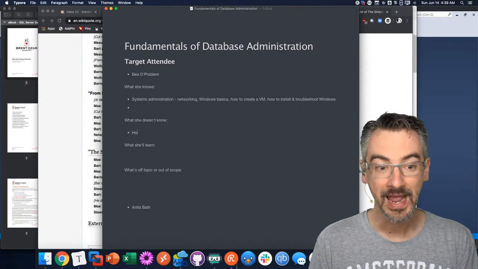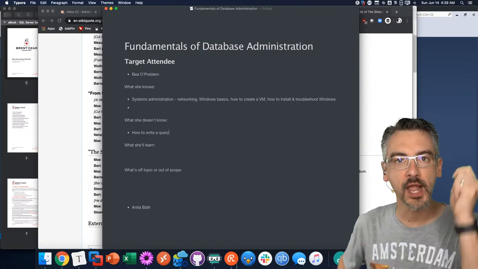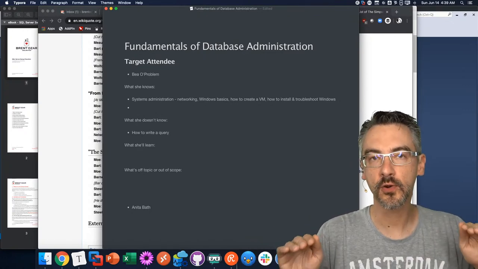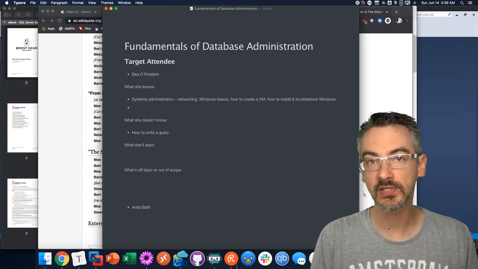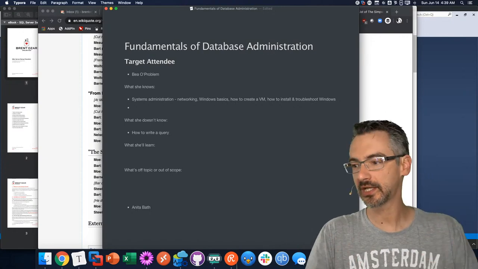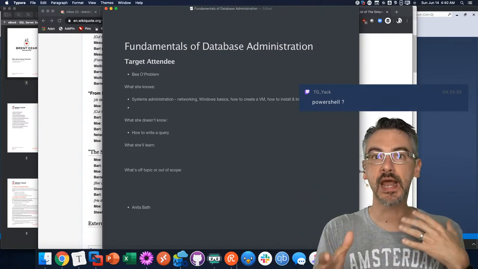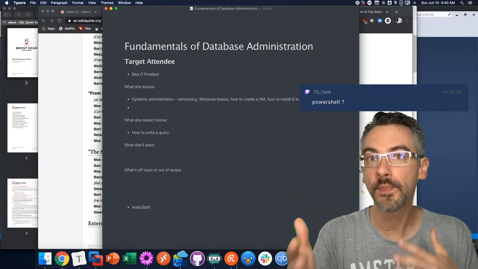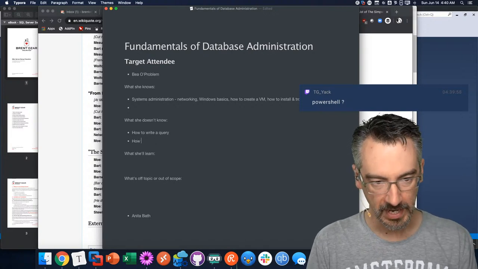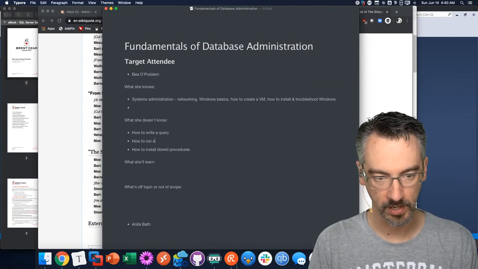What she doesn't know: how to write a query. It sounds odd that I would exclude that right from the get-go, but this is one of those foundational things where I am not going to teach her how to write a query, and when I write anything in this class, I have to make sure that it works even when she doesn't know how to write a query. I can't just say things like, go query a DMV, or go run sp_Blitz, because she may know how to open Management Studio, but not how to install a stored procedure. So I'm going to say: how to install stored procedures, how to run a query.